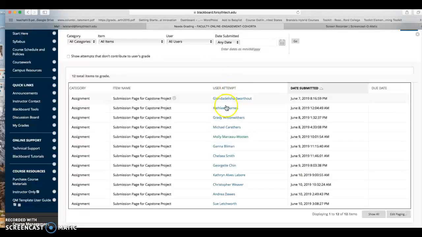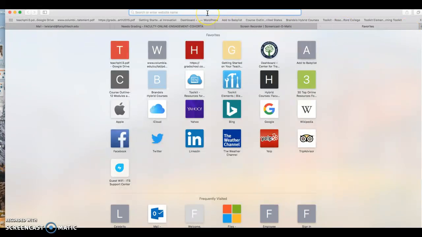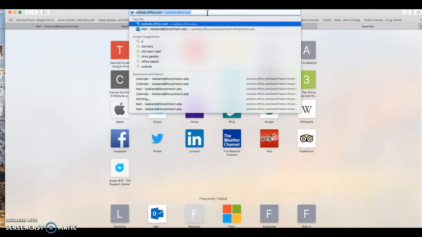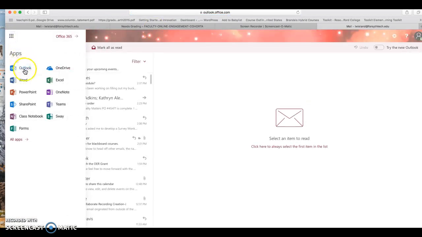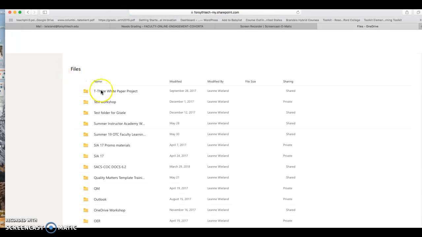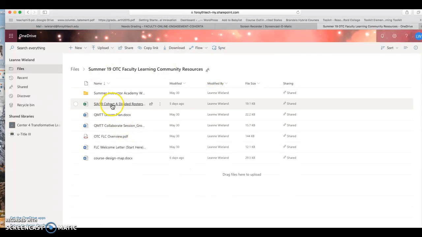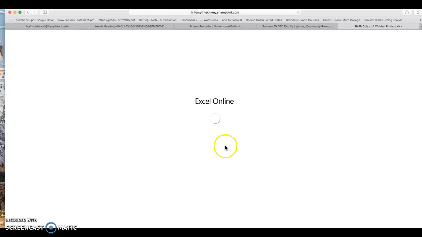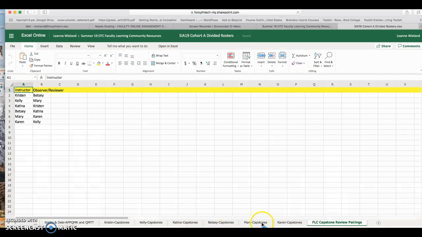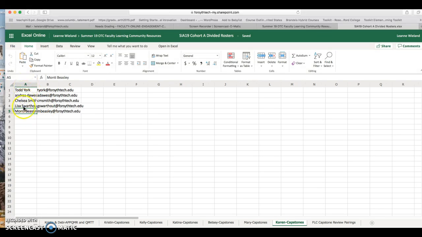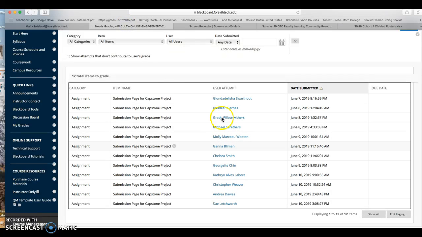Now you'll have to cross-reference this with the 4 people that you were assigned. If you've forgotten about that, you can just go to that OneDrive folder that I made for all of you, that has the Faculty Learning Community Resource folder, and then it says the divided roster. You would go over here and say, oh, that's right, these are the people that I'm supposed to be looking at, right? And then you would come back and find them here.